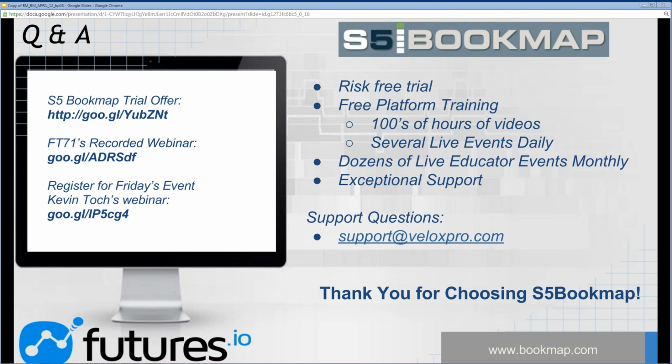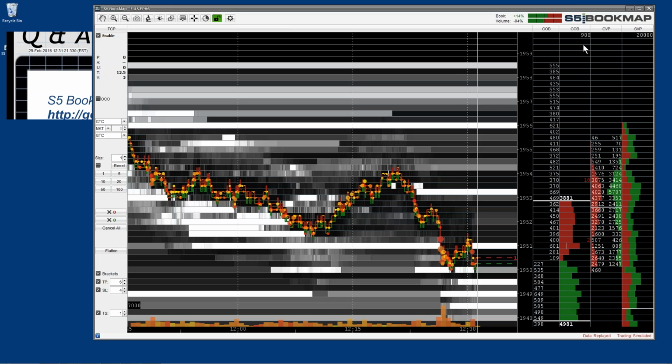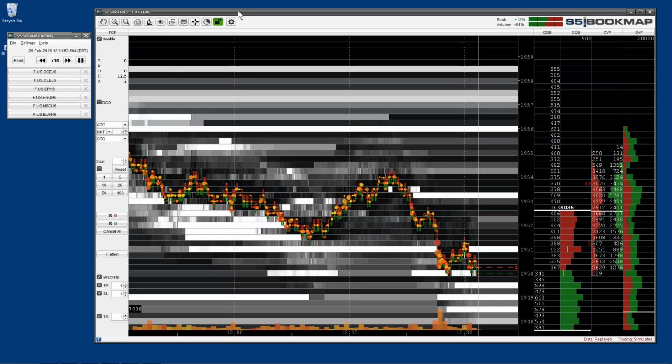Okay, can you say that again? There's a question about how to separate the Globex from the RTH. So I think that's in 4.5, and let me bring that up. Okay, so it's a new feature here.